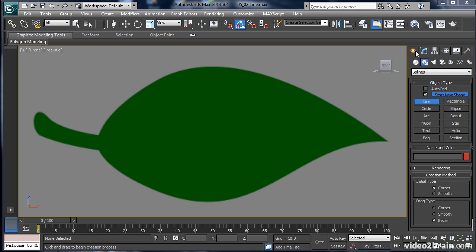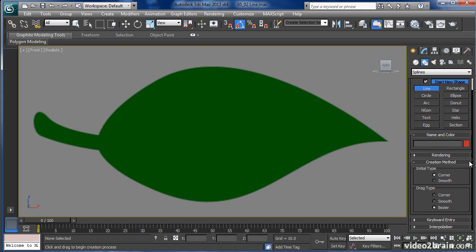Now we find the Line Tool in the Create panel under Shapes. When you click on it, you can see some of the parameters available. The one that's open is called Creation Method, and this can be changed. The default is Initial Type Corner, Drag Type Bezier. Initial type means when you first click and let go.